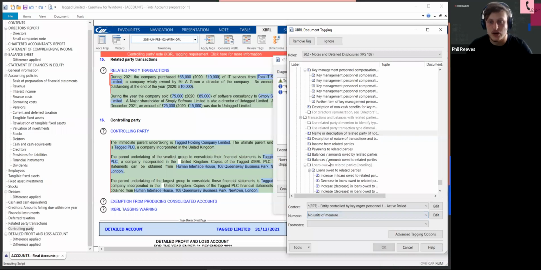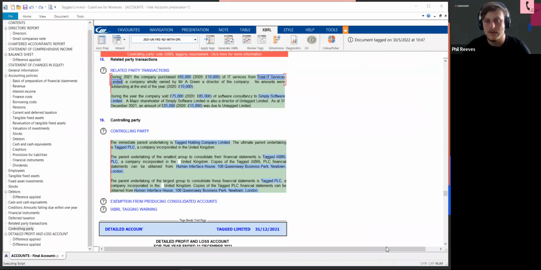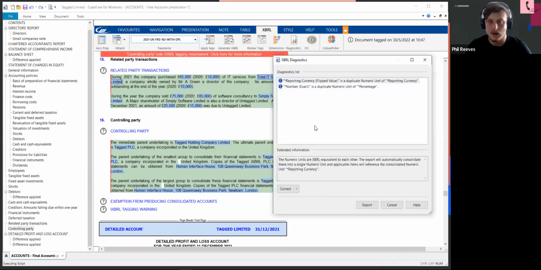So we can change this to no unit of measure, click OK. And when we click OK, that will clear the warning messages completely. It just leaves us with these informational cells. We don't need to do anything with these, so we can export.